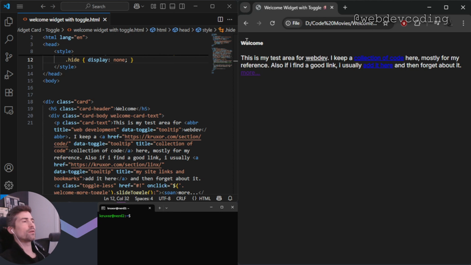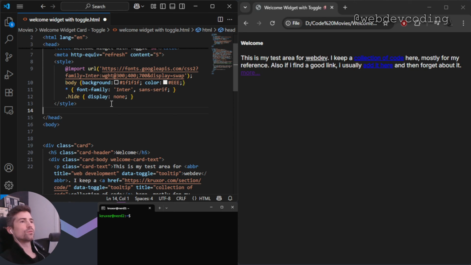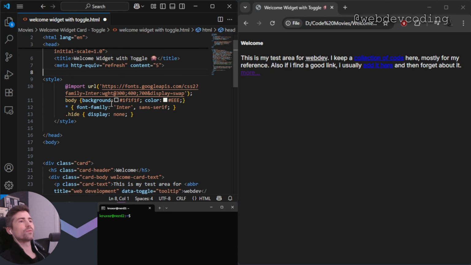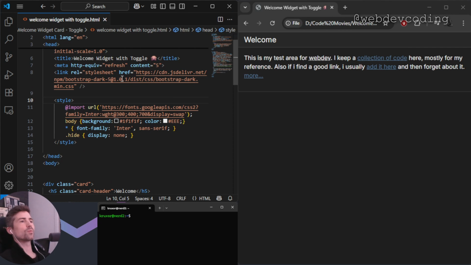Then we want to add our card formatting, which we're just going to add Bootstrap for. I have a dark mode version of Bootstrap that I like to use, and I'll put that up here above our style overrides. This is just from jsDelivr. You can find Bootstrap pretty much wherever you want. And then that loads our base styles for this card.